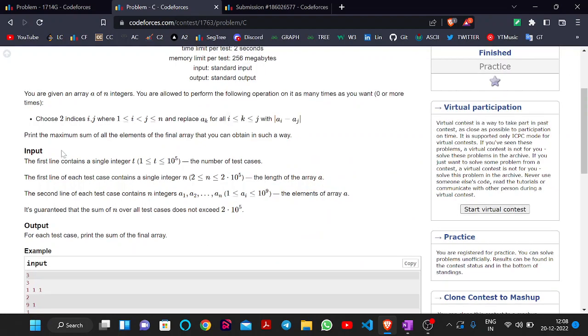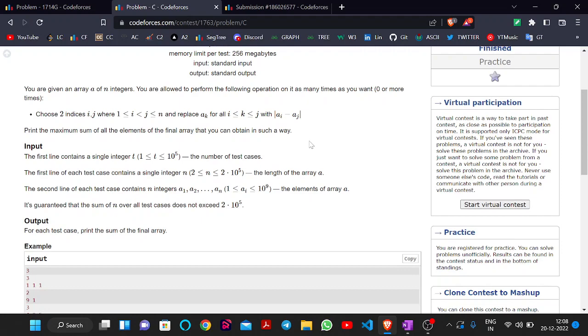Now our task is to print the maximum sum of all elements of the final array that we can obtain. That means we can obtain multiple arrays from this operation, and we want to choose the final array which gives us the maximum sum.